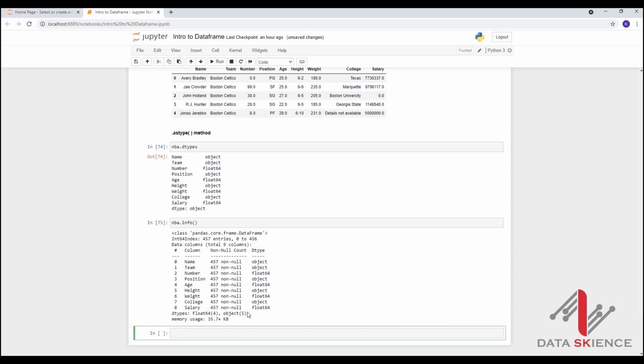We can also find out if there are any null values. Since the total number of rows is 457 and the non-null values is 457 in each variable, there are no null values. Now we can change the data type to integer. The salary is float data type.